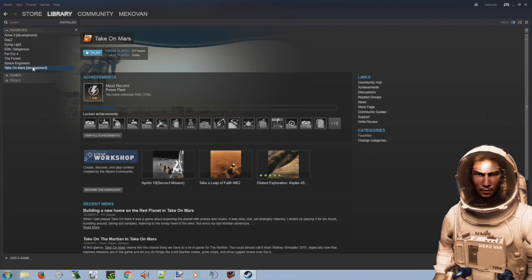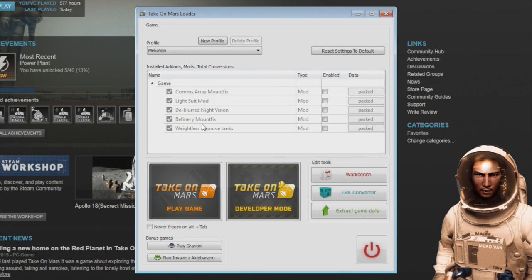We'll go back here and right-click on Take on Mars, and you can open the launcher. And immediately it shows you what mods you have downloaded. You can see I don't have any of them enabled right now. But there's weightless resource tanks, that's the big giant tanks.